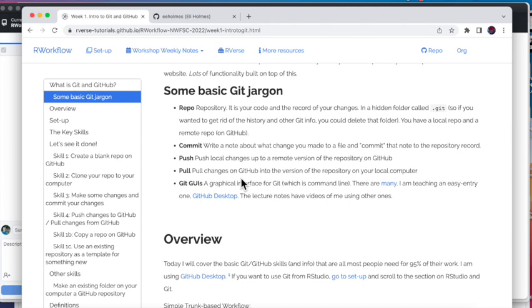First is commit. When we say commit, that means that we write a little note about the change that we've made to our code, and we commit that note in the repository record.